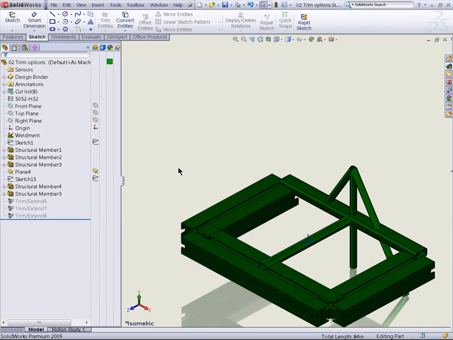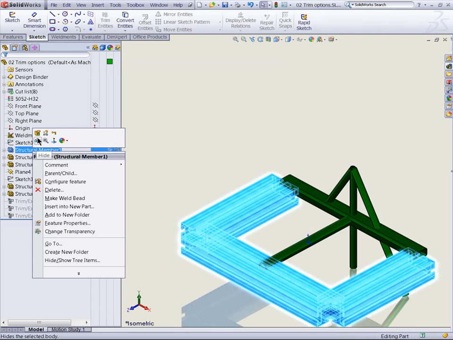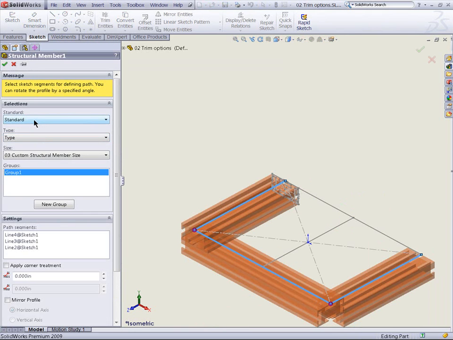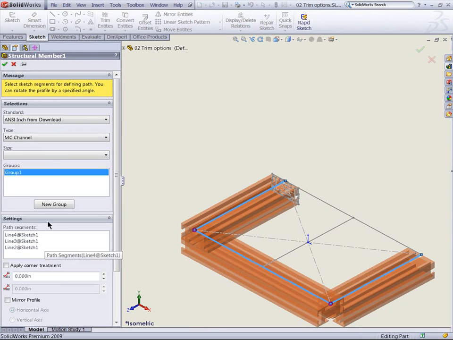And to kind of demonstrate those, I've already gone ahead and downloaded them. When I edit my feature, okay, ANSI inch, these were the default types. I only had about 6. From the download, okay, ANSI inch from download, you can see that I've got a lot more than 6. And then when I pick on one, I've got a bunch of different sizes.